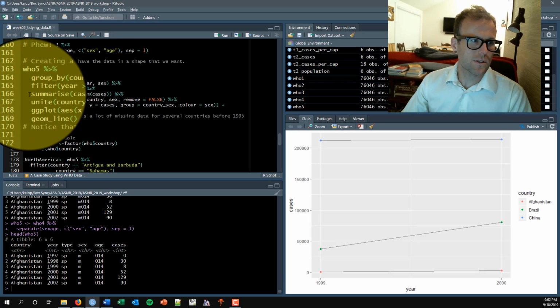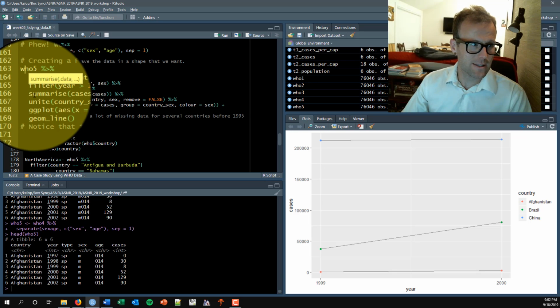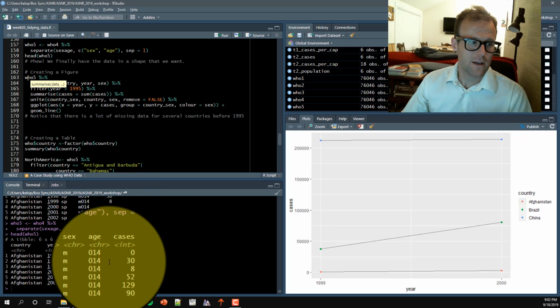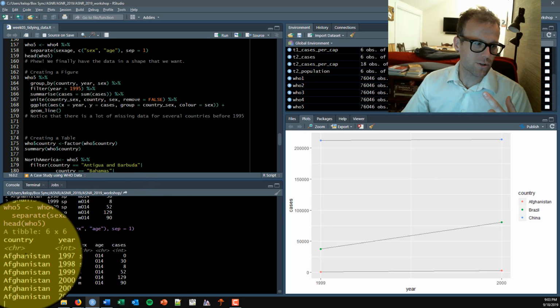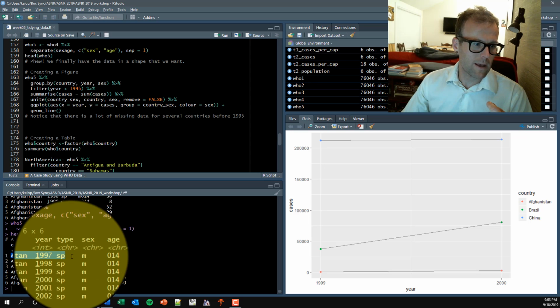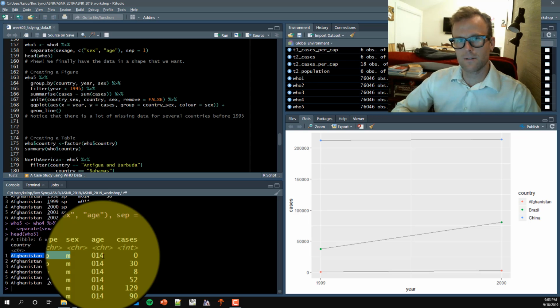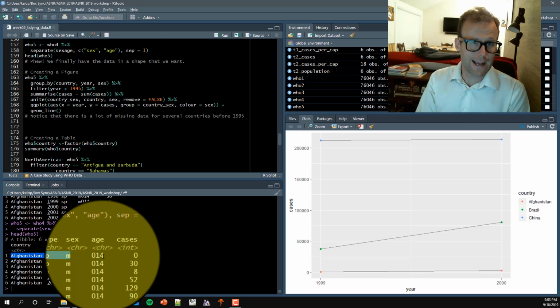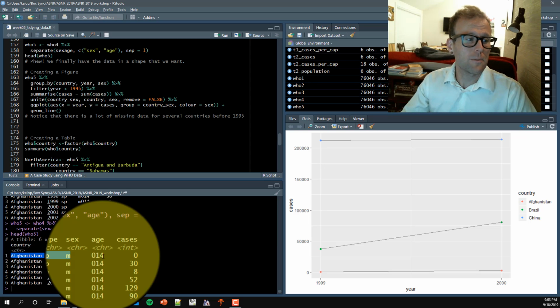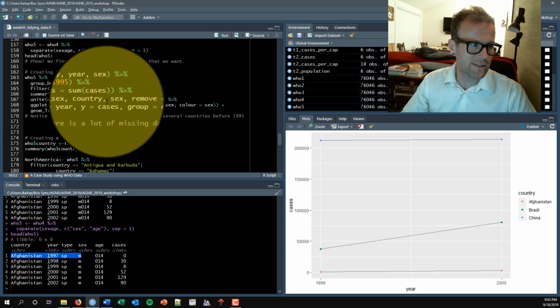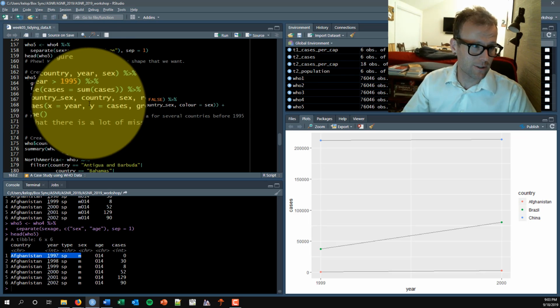But within each country, year, and sex, we are going to summarize cases by taking the sum of all cases. So what that means is, for each country, in each year, and each sex, we are going to add up all the cases regardless of age range. So we don't care which age bracket these cases fell into. We just want to add all of them together to get the total number of cases per country, per year, per gender. So that's how we can use group by and summarize together to do that calculation.